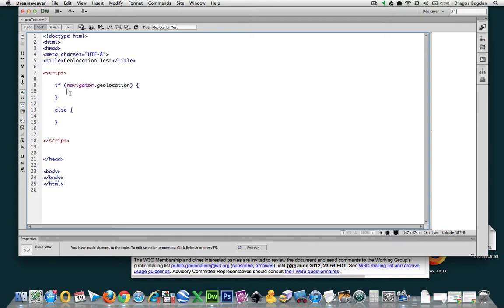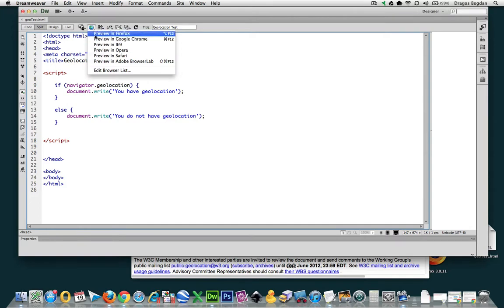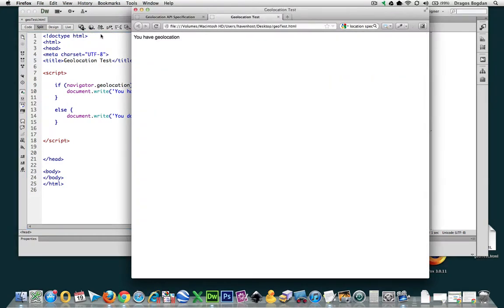If you do have geolocation, then what should you do? Just for the sake of simplicity, I'm going to do document.write, and we'll go, you have geolocation. Pretty simple. But what if they don't have geolocation? Then we'll just write, you do not have geolocation. Super basic script, nothing special going on here, but if we preview it in Firefox, look at that. It's writing, you have geolocation. Pretty cool. But what happens if you don't have geolocation?